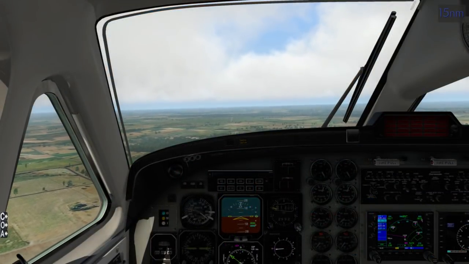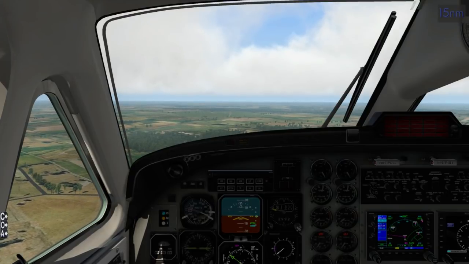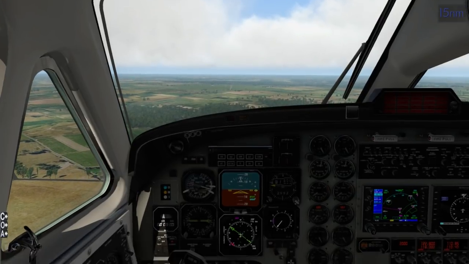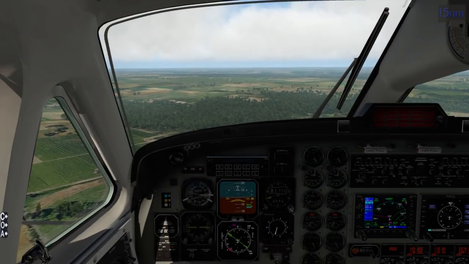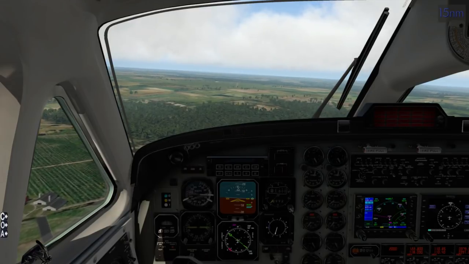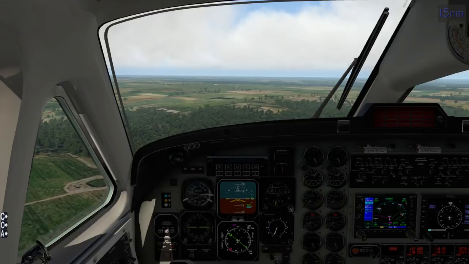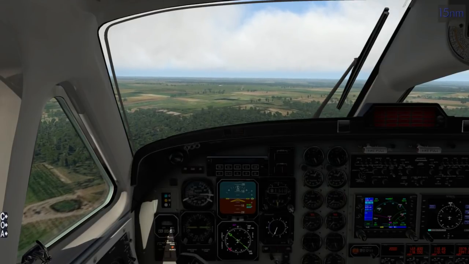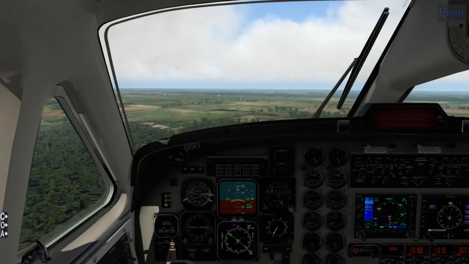Alright, so what I want to do this time is approach very slow. Gears down, flaps are down. I want to approach very, very slowly, because I already proved a couple minutes ago that we can maintain 89 knots without stalling. So I want to see what happens when we get too low to the ground at that speed.